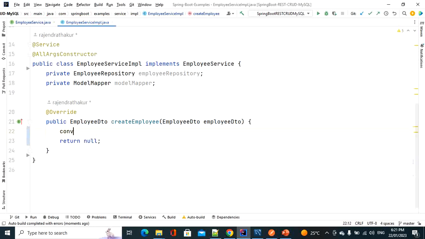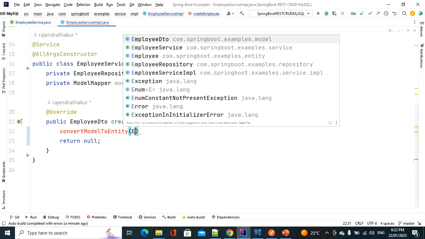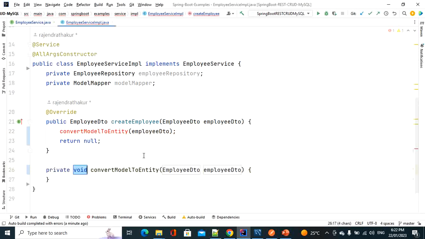So I'm going to write some method. Okay, convert model to entity. Here I'm just passing this employee DTO. Yeah, it will create a method.